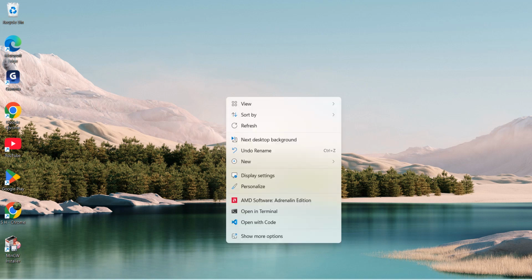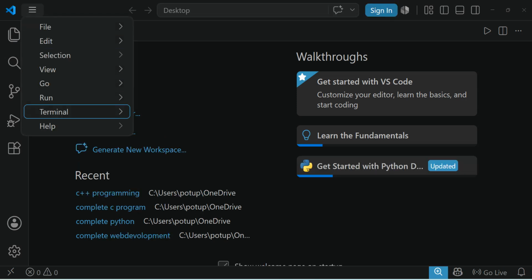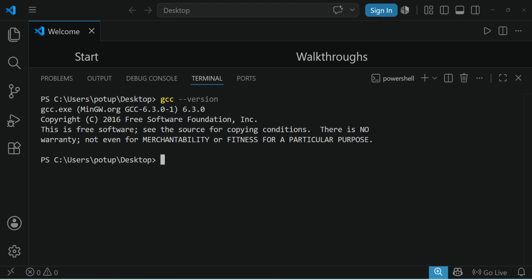Now again go back into Visual Studio Code. After going into Visual Studio Code, click on the terminal, new terminal. Now try to enter this again, the version command. Here you can see gcc.exe has been installed. It has been set up.